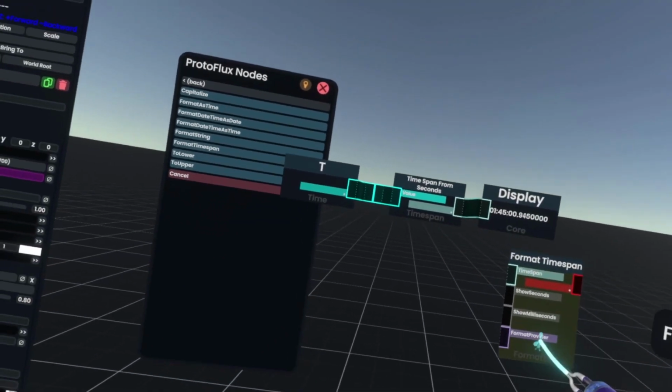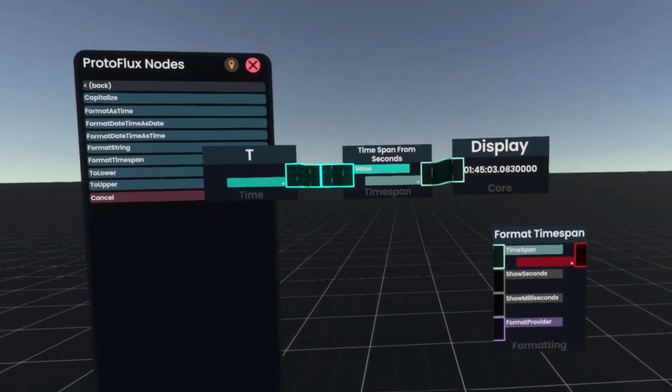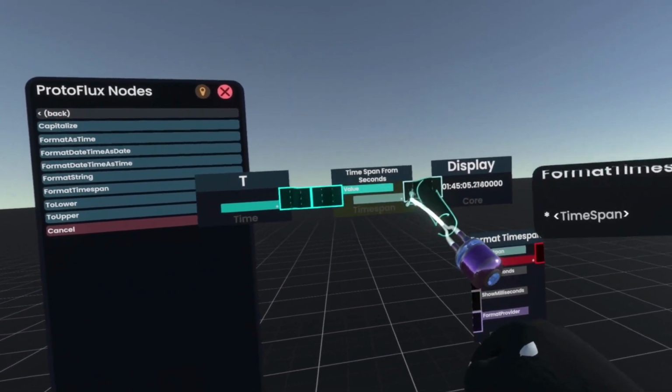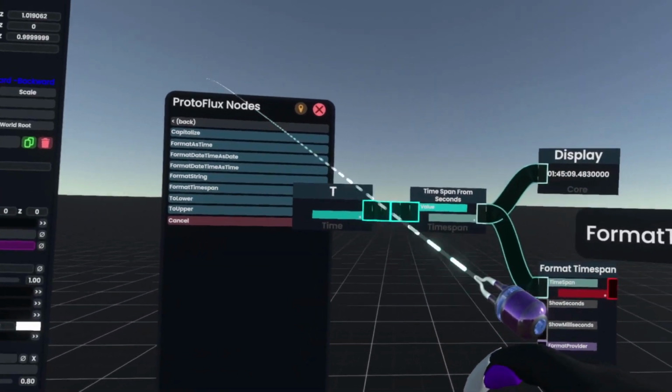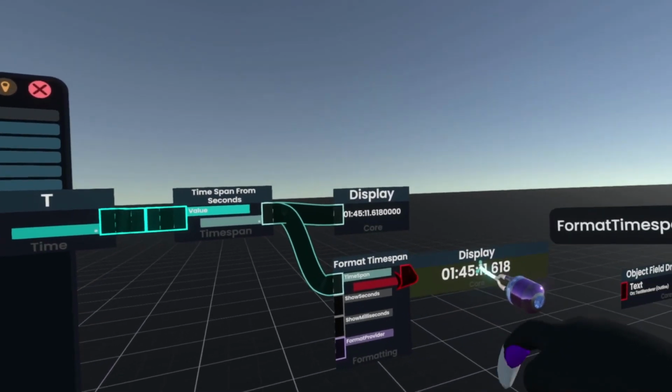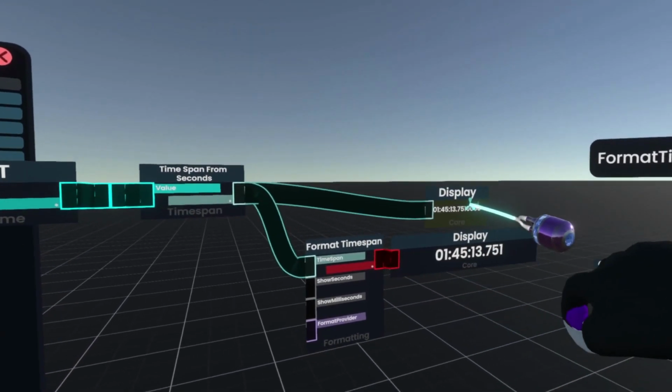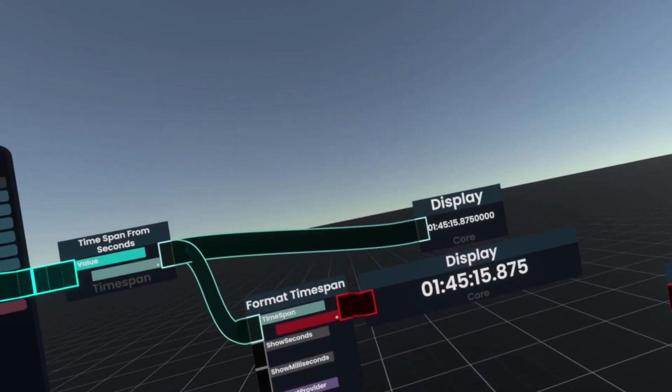Now when we get to format time span, we can simply plug this into here. Oh, I took the wrong wire, plug this into here, and if we pull out here, we'll now have a string that basically represents the exact same thing.